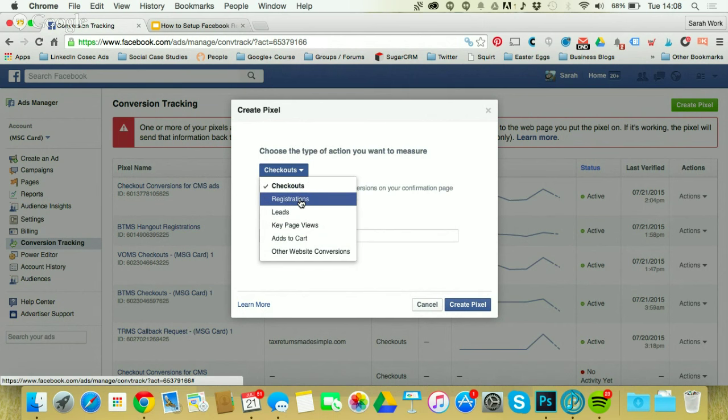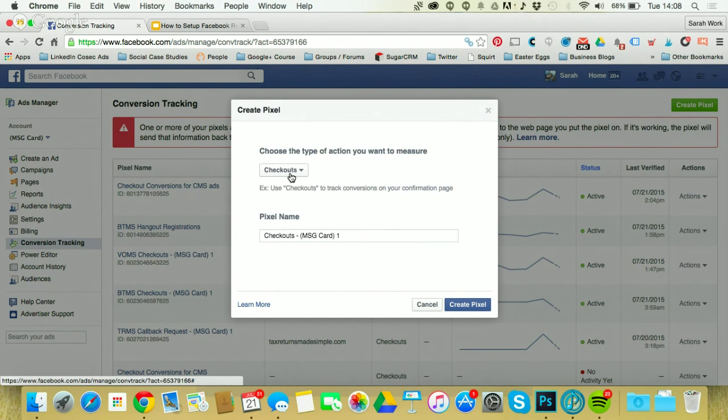But again, if you're doing Facebook advertising to market a guide or webinar for people to sign up to, then registrations will be the option there, because a conversion will actually be the confirmation page that people see once they've signed up to whatever you're asking them to. In this case, I'm going to select checkouts because that's probably the most popular option. And then you have the option here to name the pixel. Facebook will offer a name to you, so I'm just going to keep it as that one, and then I'm going to click Create Pixel.